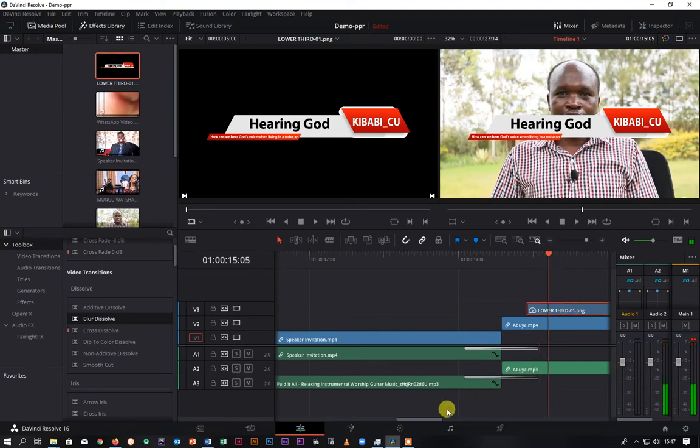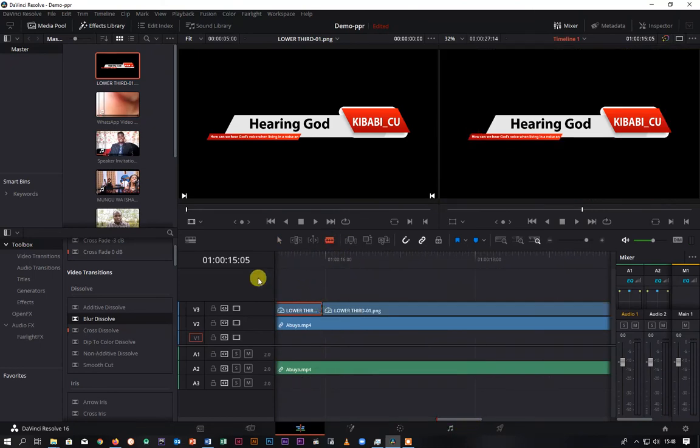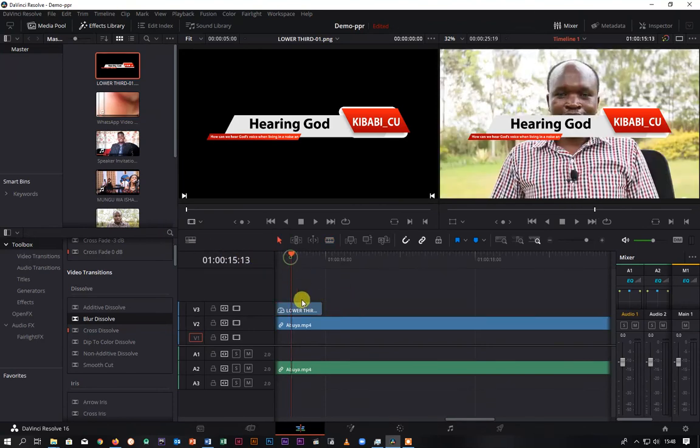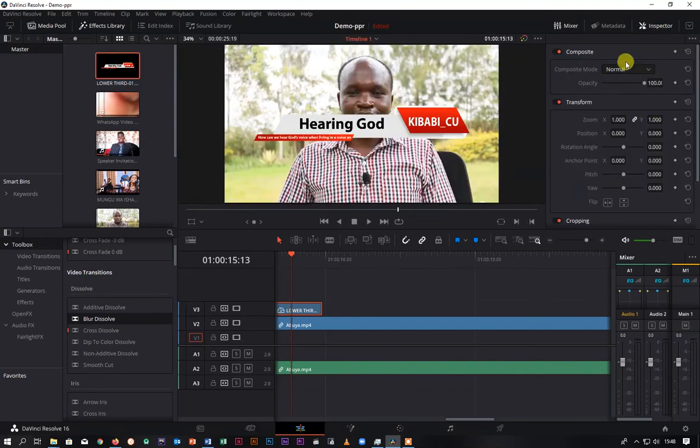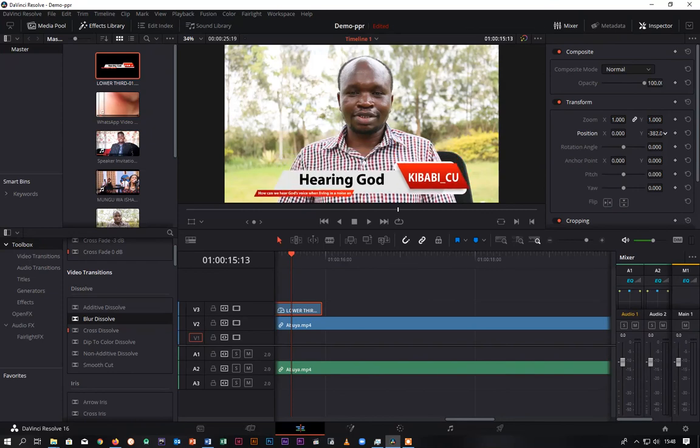But now it's covering the whole face. How can I reduce it? Oh, and it's too long, so I can use the blade, cut it, click there, click this portion, delete. I need to adjust this one, so you select that lower third, go to inspector, then go to zoom. I want to zoom it out. Yes, that is okay. I think it's okay. Let me just move it downwards. X is okay. Y axis, move it downwards up to there. Boom, now we are set.